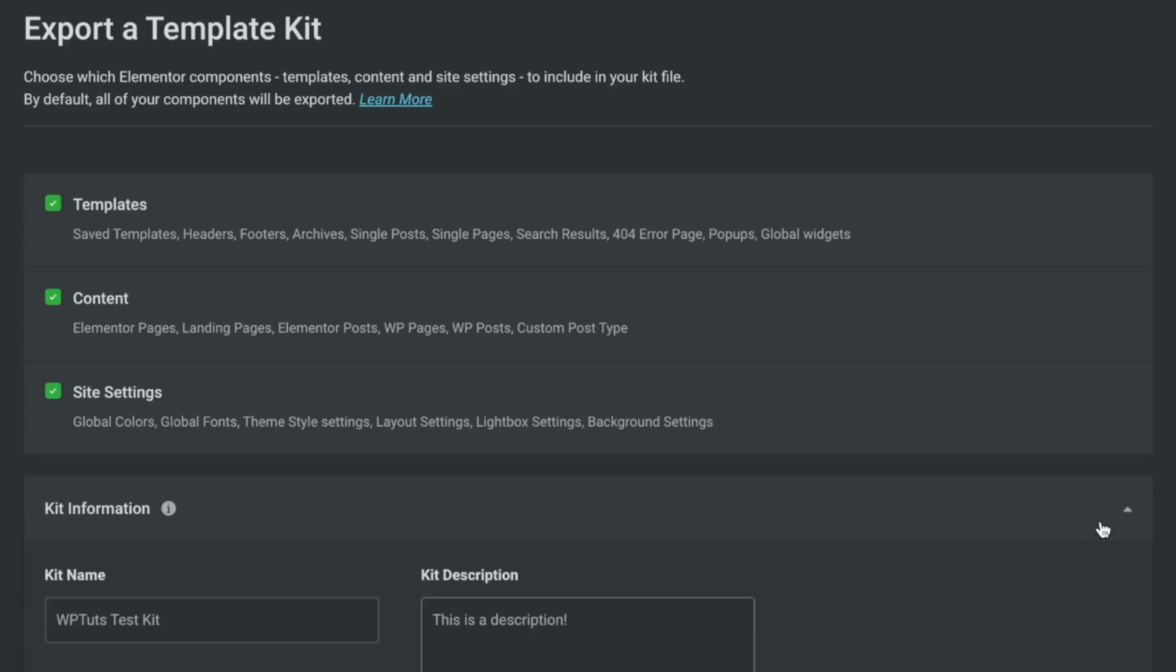Okay, so once we've done that and we've chosen everything that we want, we can now go ahead and start the export process. Now, one of those things that would be useful in this case, and again, I've only really just started taking a look at this, so it might not be relevant, but it would be nice if you could choose exactly what templates, what content, or what site settings. So a little bit more granular control.